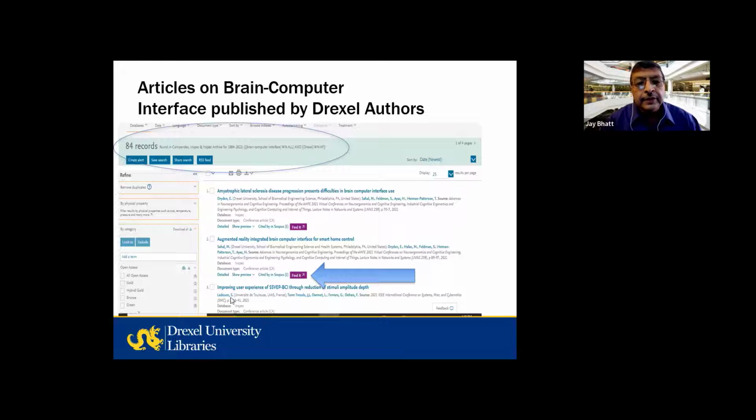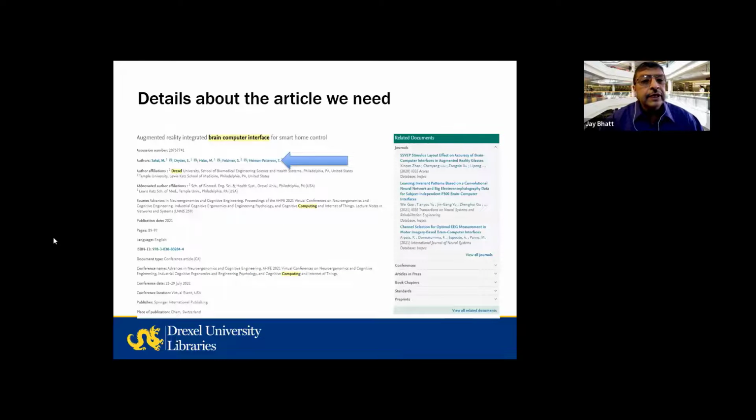request those papers. Let's say, for example, I wanted this paper, Augmented Reality Integrated Brain-Computer Interface for Smart Home Control. Again, these are the authors. Dr. Hassan Ayaz is also the author of this paper with other team members here. If I click on Find It, it will tell me that yes, author affiliation is Drexel School of Biomedical Engineering. These are abbreviated author affiliations as well. We have someone from Temple University also as part of this project.